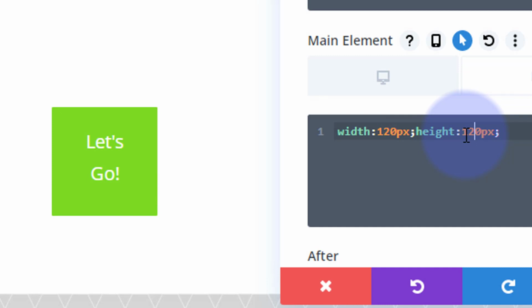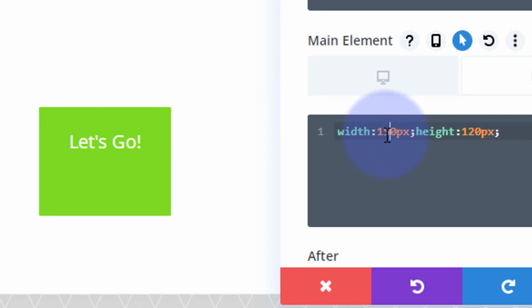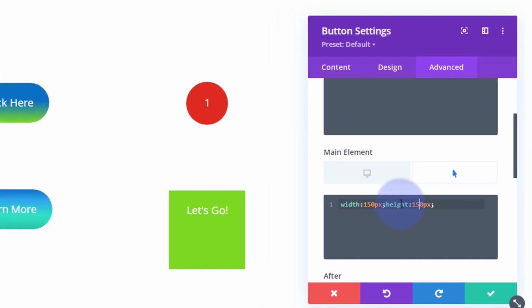Doesn't matter as long as it's got the same width and height. Yeah, it's not wide enough because it's breaking that up there. Let's try 150 maybe. There we go, the "let's go" fits that way. Great. So now we need to do a couple of things here.